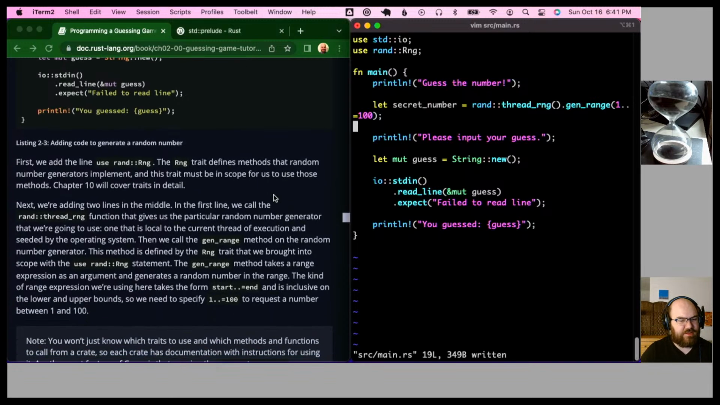Next, we're adding two lines in the middle. In the first line, we call the rand::thread_rng function that gives us the particular random number generator that we're going to use, one that is local to the current thread of execution and seeded by the operating system. Then we call the gen_range method on the random number generator. So thread_rng creates a random number generator, and gen_range uses it to give us a random number.